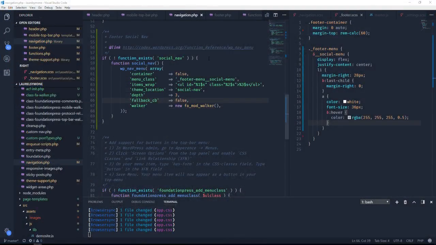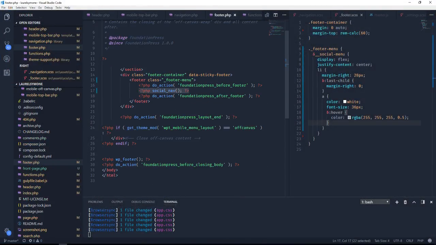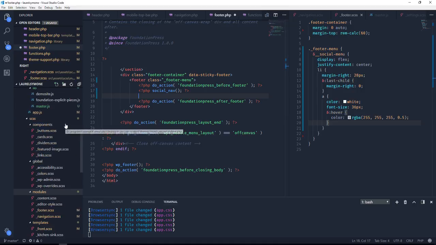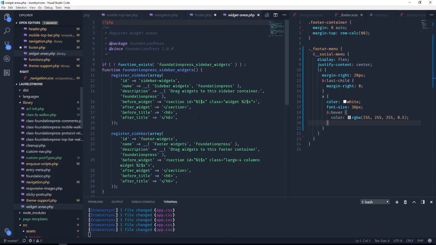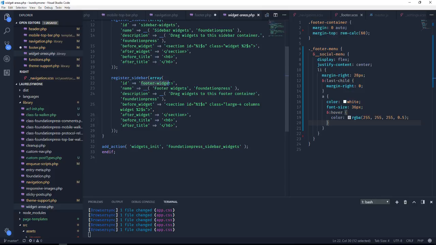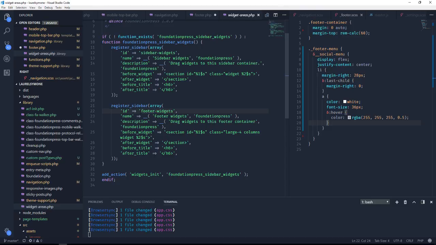So let's look back into the code and go into our footer.php. It's going to go right below our social nav function there. Let's take a look into our library directory, and we should see another directory called widget-areas.php. In here we're going to see footer widgets, and this is what we're going to be calling so that it can display. We're going to call this ID footer-widgets so that the text that we entered into the widget area can now populate.